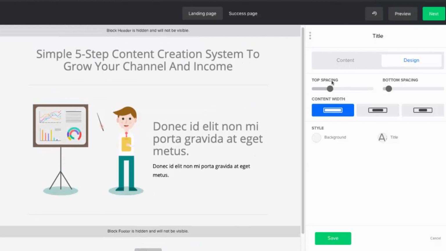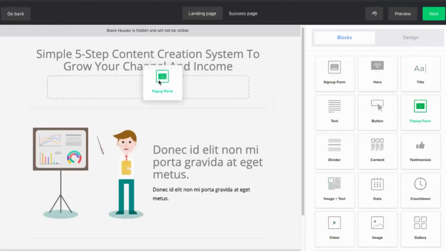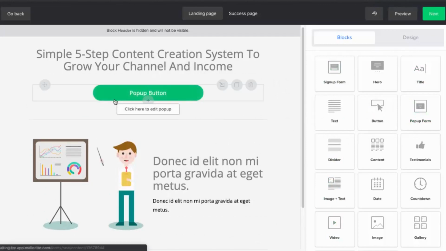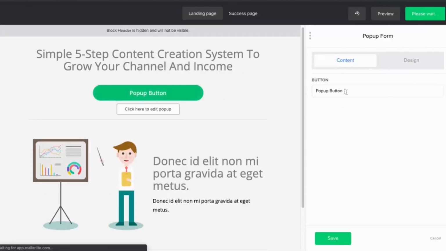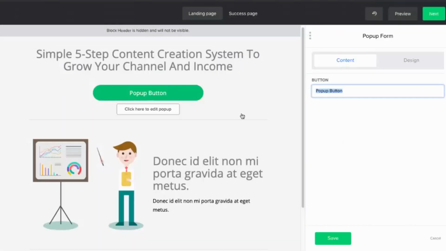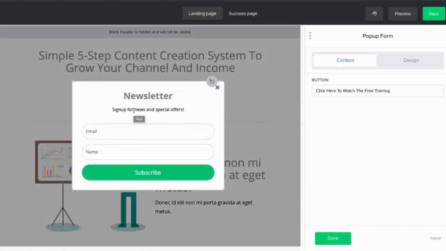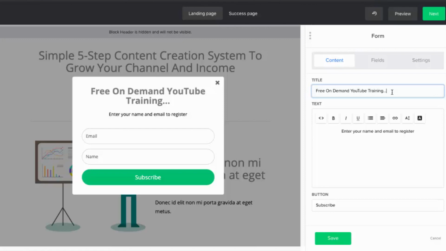The next thing that we need is our pop-up form to actually get people to sign up to our email list. So I'll go ahead and click the pop-up form element, and I'll click on it again. This is going to be a YouTube webinar. So I'm going to click over here, click here to watch the training, copy my text. You see, it's a lot easier to put this together if you already have all your text done. And then I'll click underneath here, click here to edit the pop-up, and now we'll be able to change this text to give it a title and then a quick subheadline. The button text, we're going to say, register now. There we go. Click save.